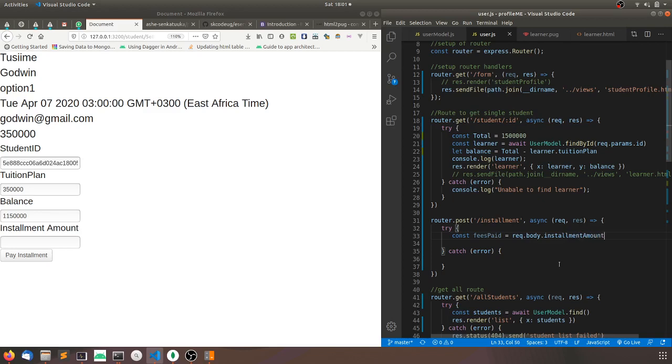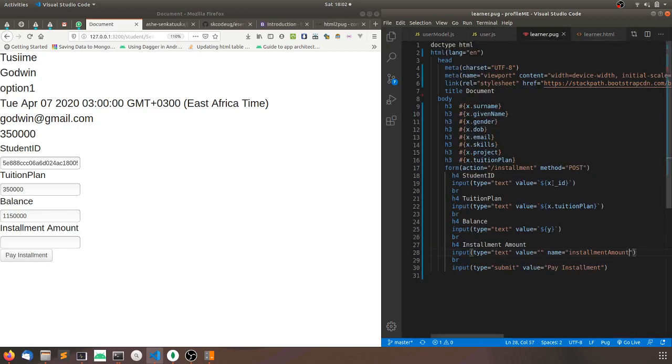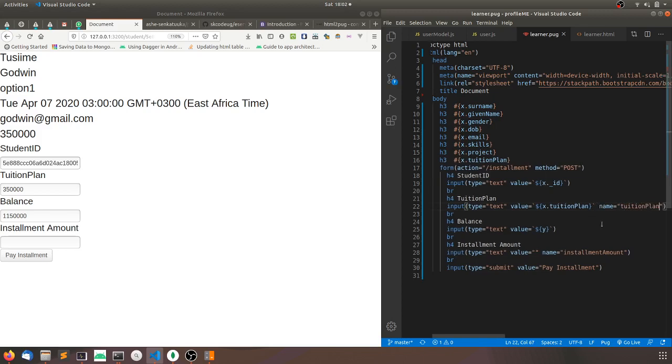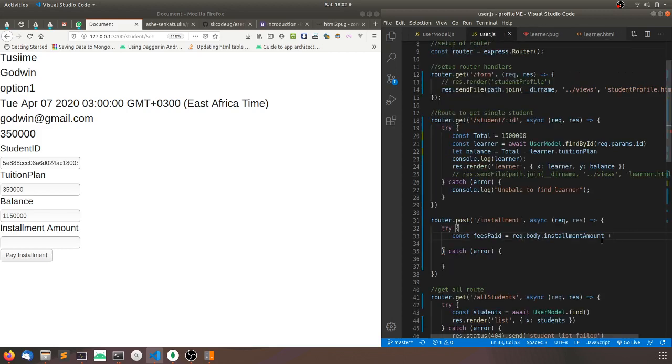Installment amount. Then we are going to add something. We're going to add to tuition plan. So tuition plan, where we're retrieving it at this point, we can get it from learner tuition plan. Let's give this name and call it tuition plan since we are receiving it from this point, not from the database. So this is tuition plan. Okay, also come over here, rec.body plus tuition plan.